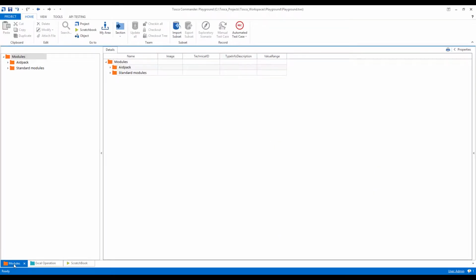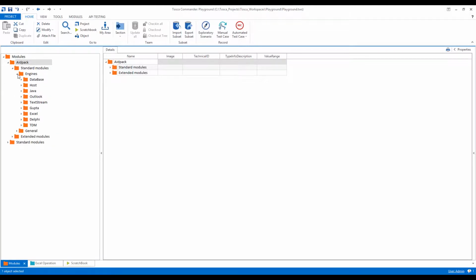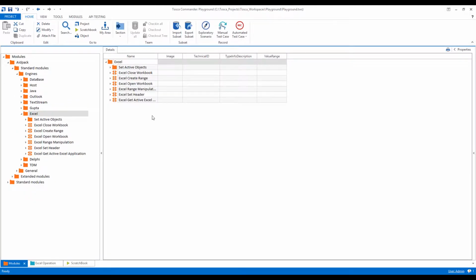You can find those modules under the module section, in a module import folder which I have already renamed as 8 pack, standard modules, engines and Excel. In this folder you can find different kinds of modules to perform different operations. Right now our objective is to fetch a value or buffer a value from an Excel workbook. For that we will need a module to open the Excel workbook, a module to buffer a value and a module to close the workbook, which are already available with the names Excel open workbook, Excel range manipulation and Excel close workbook. So let's drag those modules one by one.